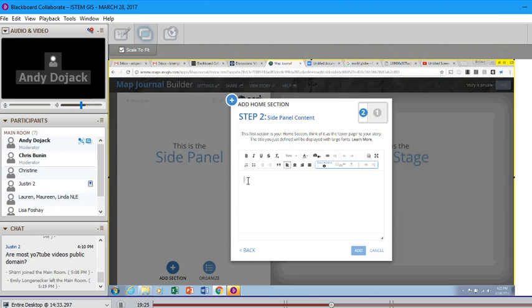And so this is your side panel. This is where you're going to put your content, where you're going to put your information. And so I'll just paste that in. If I wanted to, I could put another picture over here with this application here. With this button, I could put in a video if I wanted to.